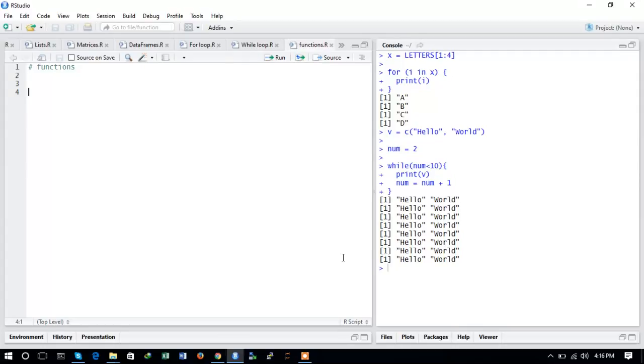So we will define functions, and in R we can create a function with the help of the function keyword. So let us now see what the built-in functions in R are, and then we will also define a user defined function. First of all, we will see the basic built-in functions in R.